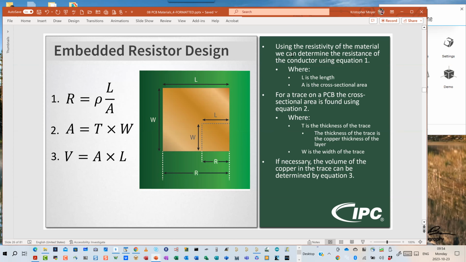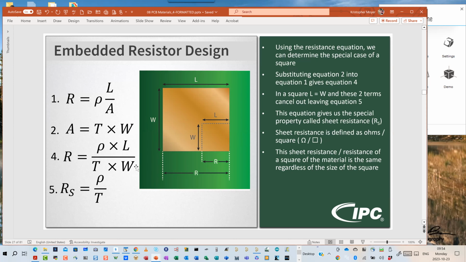Using the resistivity of the material, we can determine the resistance of the conductor using equation 1, where L is the length and A is the cross-sectional area. However, for traces on our printed circuit board, the cross-sectional area can be found using equation 2, since we're talking about approximately rectangular, ideally rectangular cross-sections of our conductor. So we simply convert area to thickness times width. That gives us our cross-sectional area. Here T is thickness, W is width. If necessary, volume can be calculated using equation 3 here, but we won't need that.